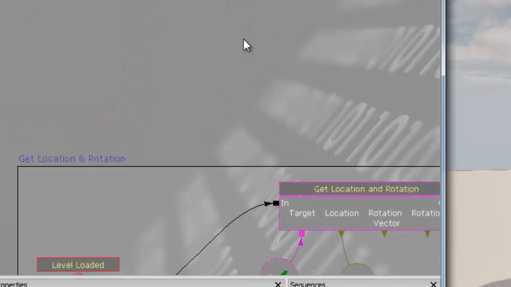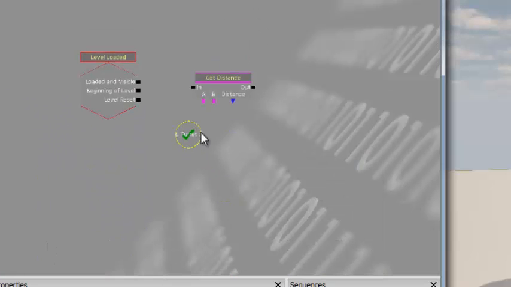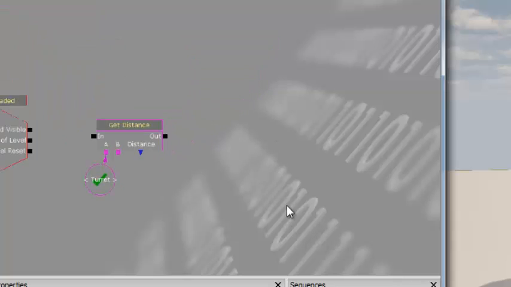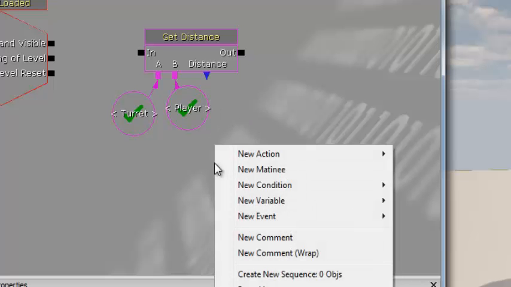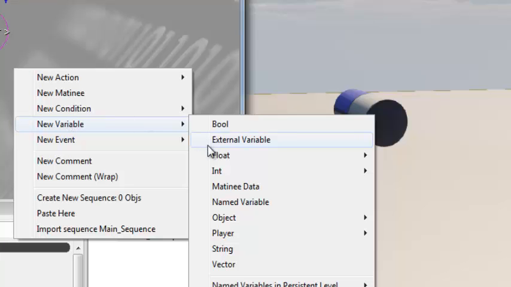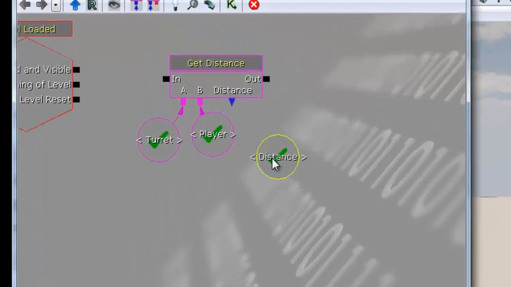So let's get a copy of both those named variables from our already made named variables within our script. I'm going to plug turret into A, and then I'm going to plug player into B. It doesn't really matter which one you do for either or. So let's plug that in. And then for distance, let's create a new named variable. So let's go to new variable and named variable. And then expected type, let's change that to float. And then for find var name, the one we need is distance. And we got the check mark saying, yeah, we know what we're referencing. So let's plug that in.